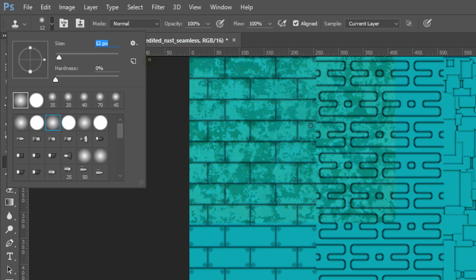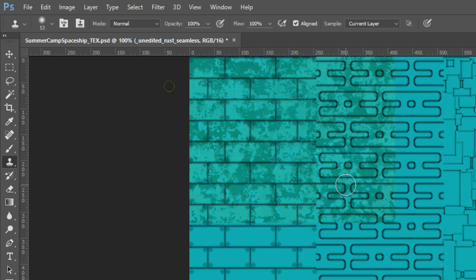At 12 pixels, you can see my circle over here to the right is pretty small. If I bring it up to 53 pixels, my brush has gotten a little bit bigger. So keep that in mind whenever you use your tool. That's how we can adjust our brush size.